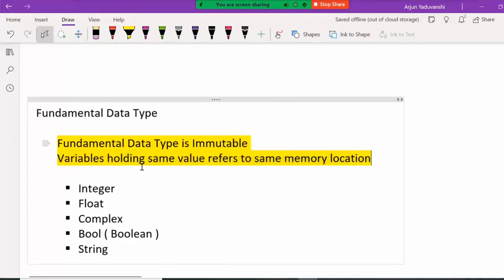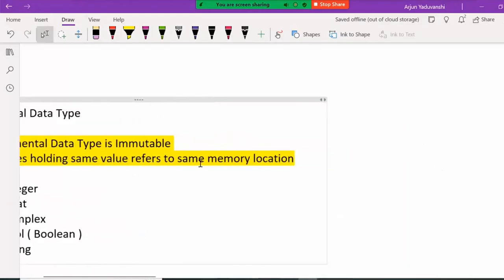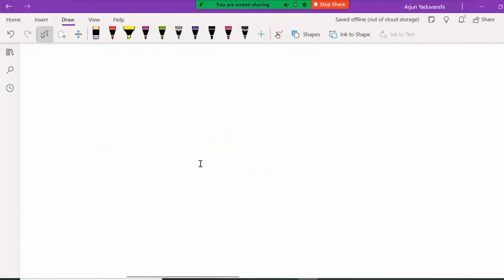Variables holding the same value refer to the same memory. What I mean is, see, if I have a word called wind, I'm writing it as wind. Now, this wind we are using in our program.